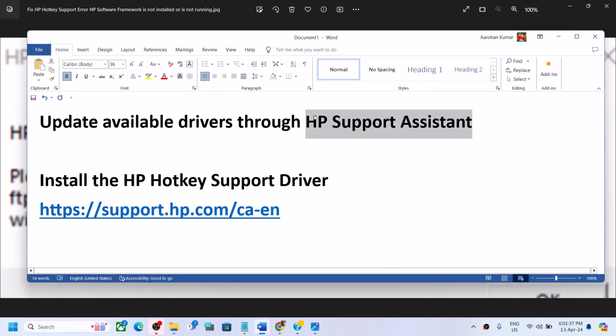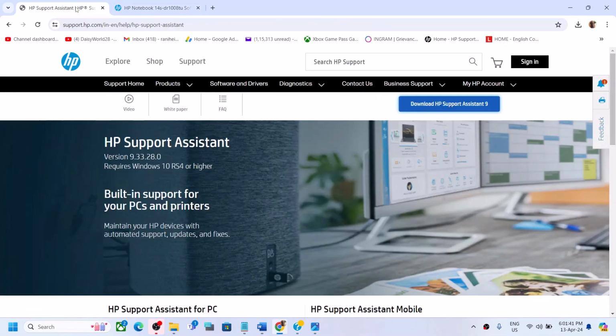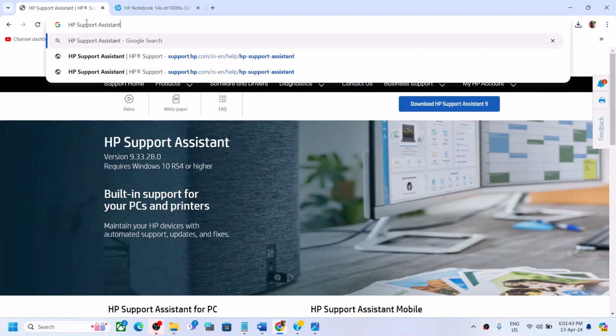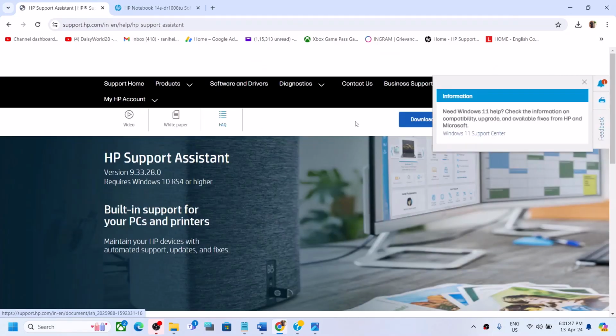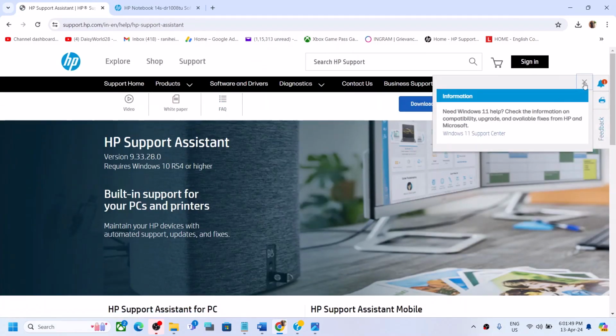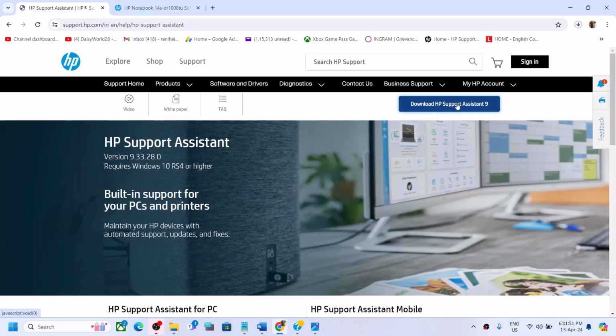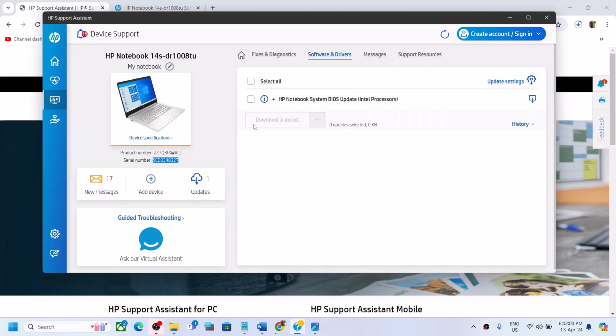So in Google you can search for HP Support Assistant and then go to HP Support Assistant. You can download this. So click on download HP Support Assistant, and once the download is complete, run the exe file and install it and then open HP Support Assistant.